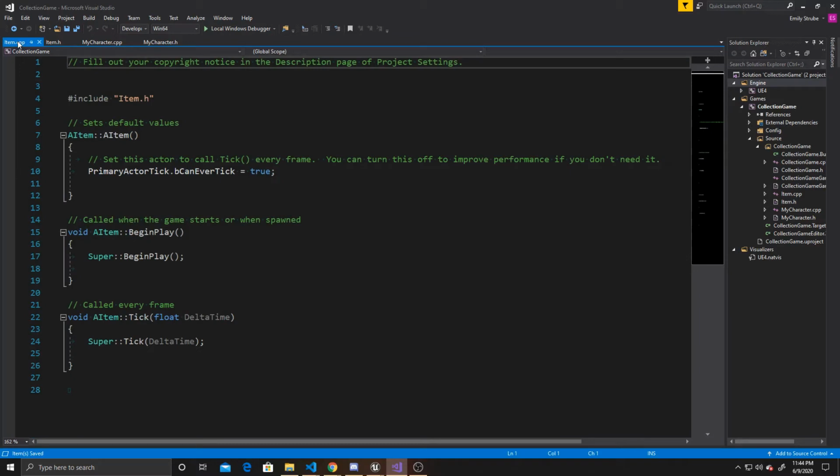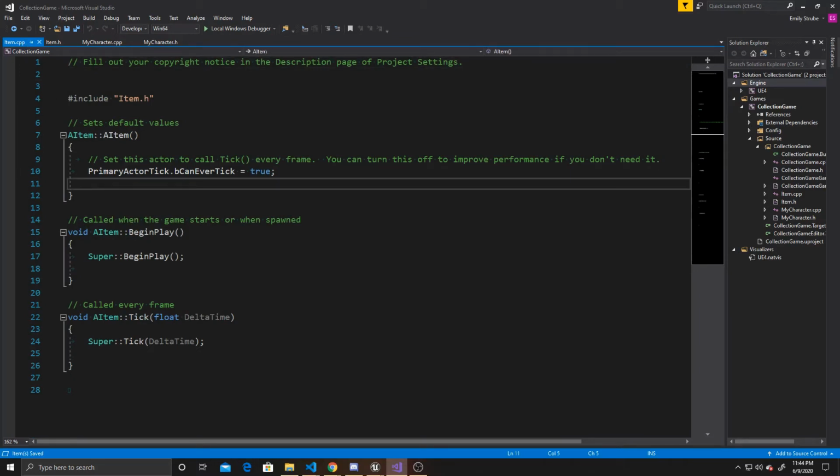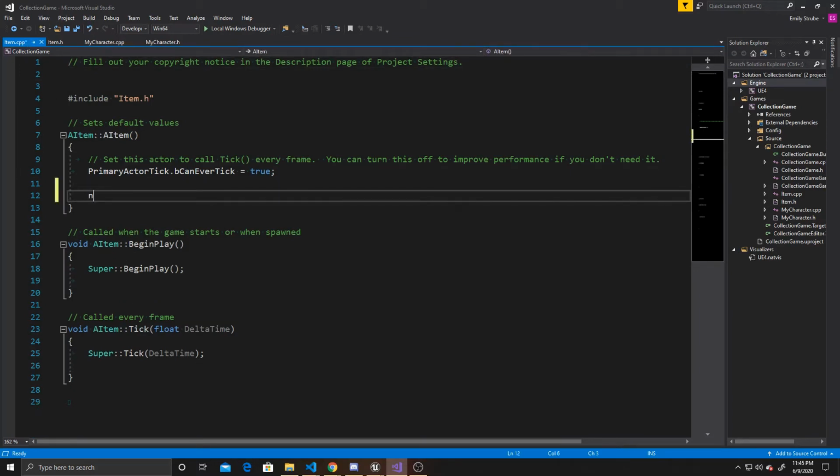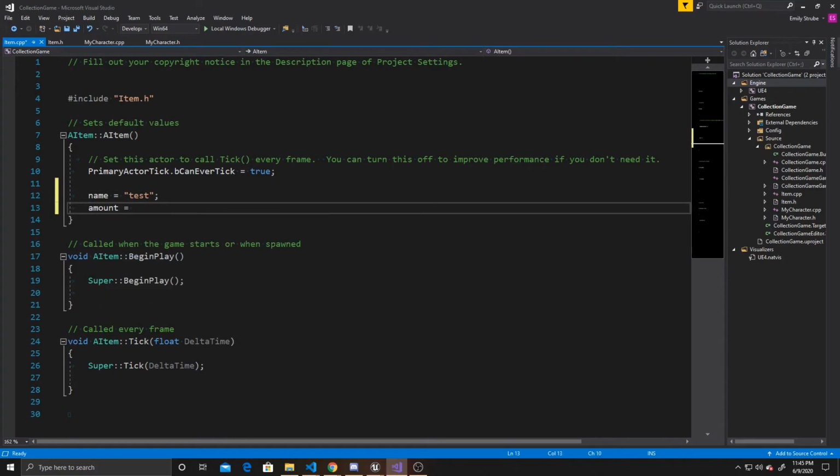The first thing we want to do inside here is create our defaults inside our constructor. I'm going to give a default for both name and amount. For name, I'm just going to give it Test. And for amount, I'm going to give it 1.